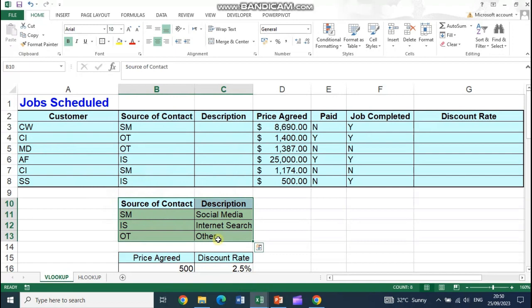The scenario can be, you have a particular invoice with a customer code, and you want to extract maybe the credit days, maybe the VAT ID or tax ID, whatever you want to extract from the master data of the customer in the invoice master sheet. In that case we will use the VLOOKUP function. Here we have this data, and what we want is these values like social media, internet search, other, based on the source of contact which is given here.